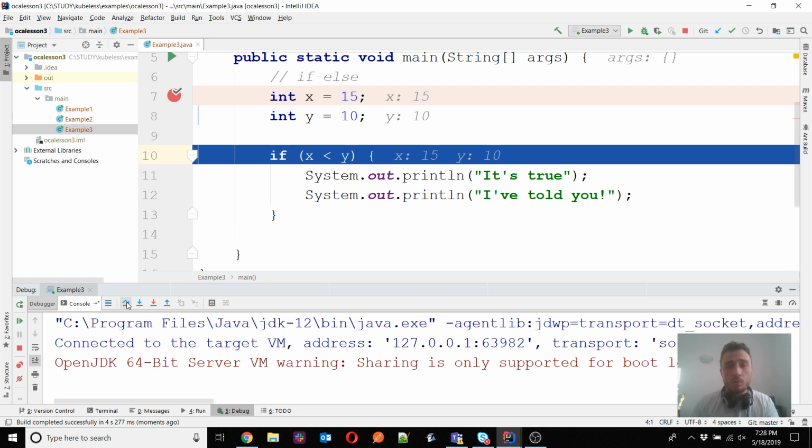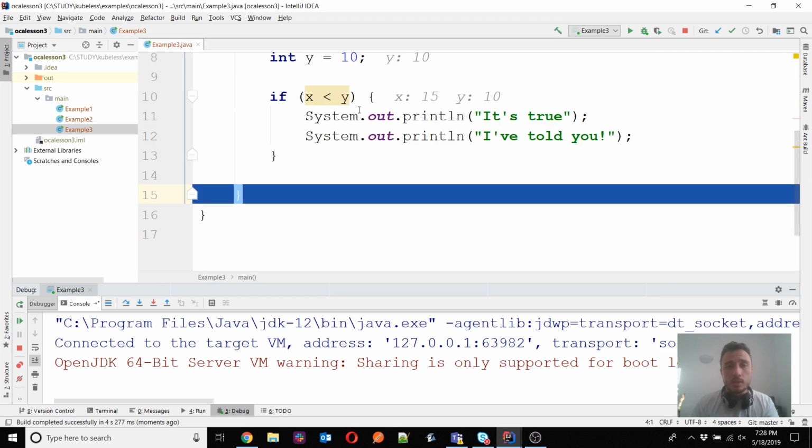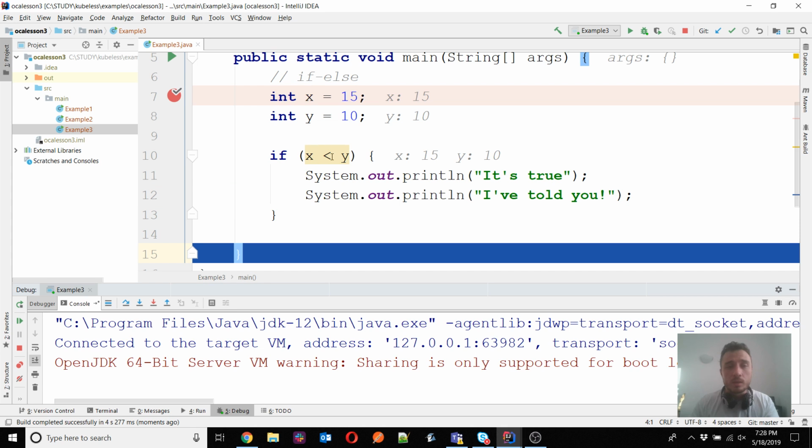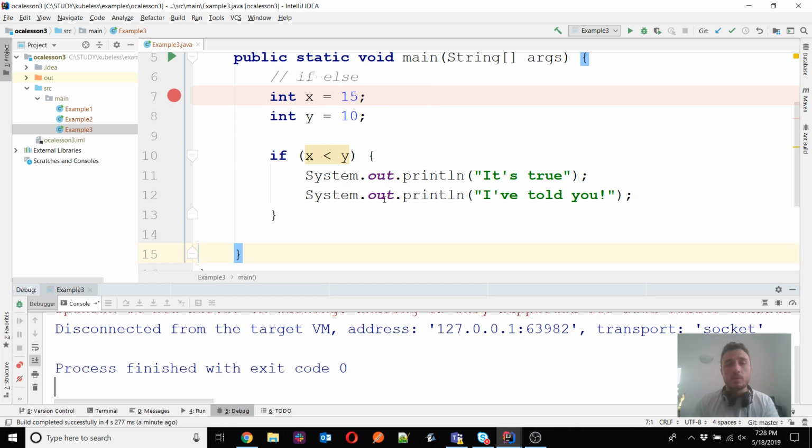And if I step over this, then you see that it didn't any longer go into the block of instructions for the if. It simply went directly to the end of my program, because when the condition is false, then the if block is not executed anymore. So I can simply run until the end, and of course I won't see anything in the console in this case.